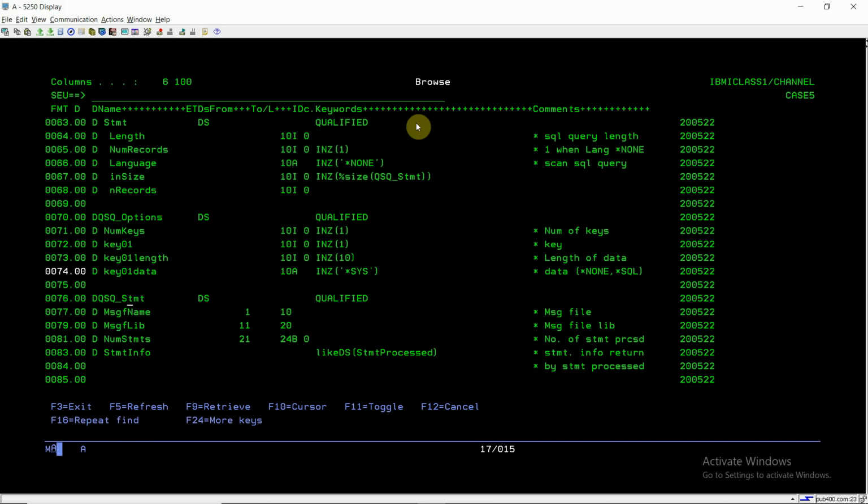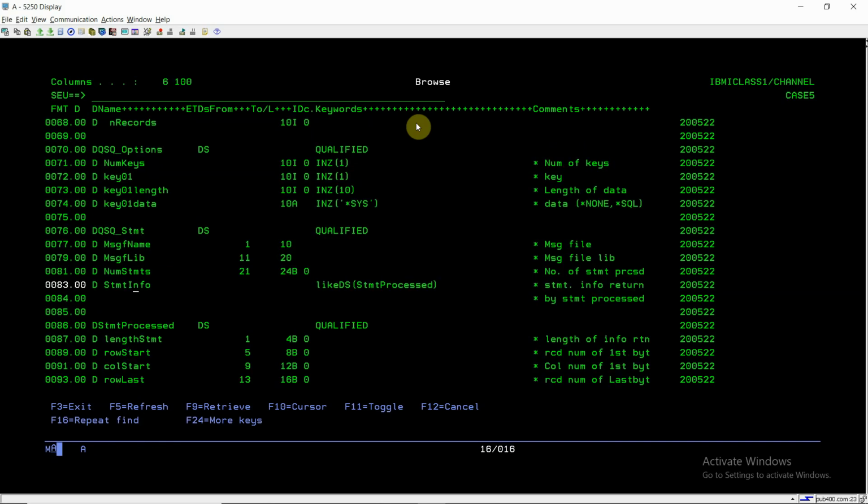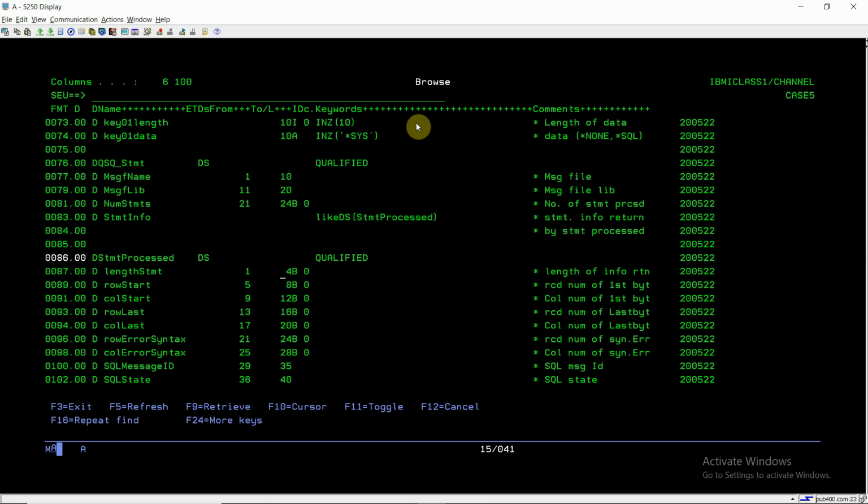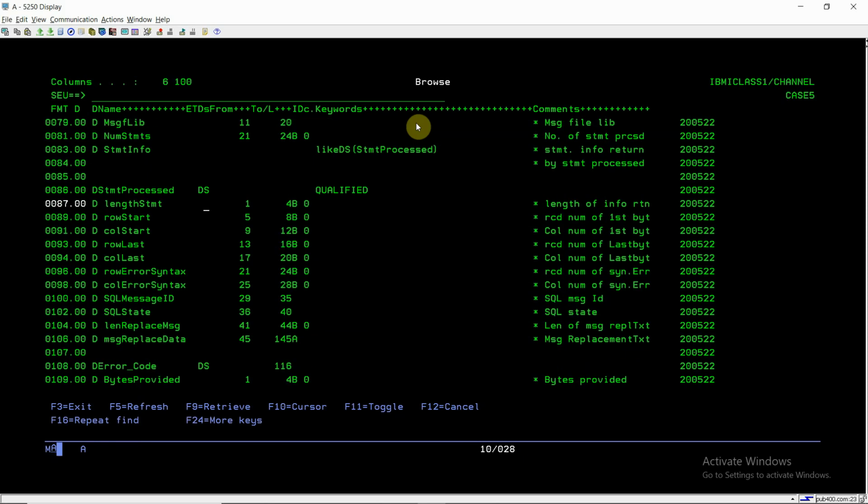Now this is the QSQ_STATEMENT, which will be returned by this API in case of any error. It has these four parameters: message file name, message library name, number of statements processed, and the statement info DS, which is based on the DS statement processed. So the statement info is returned by the statement processed, and it will have these subfields.